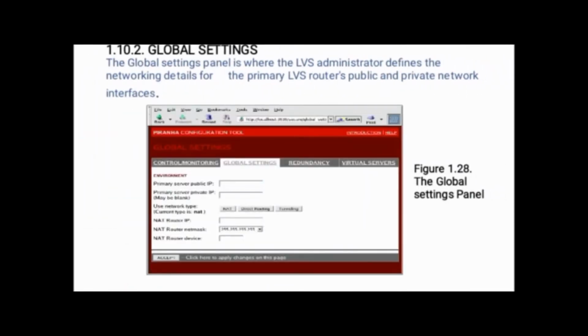1.10.2 Global Settings. The Global Settings panel is where the LVS administrator defines the networking details for the primary LVS router's public and private network interfaces. This is the figure of 1.28, the Global Settings panel.